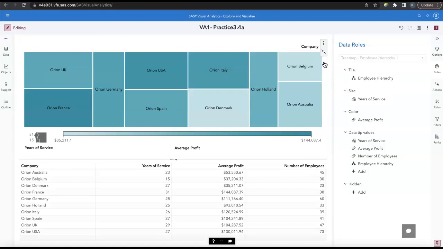Which 2 companies have the highest average profit generated? So to sort the average profit, we're going to go here. So as we can see here, Orion France and Orion USA have the highest average profit.